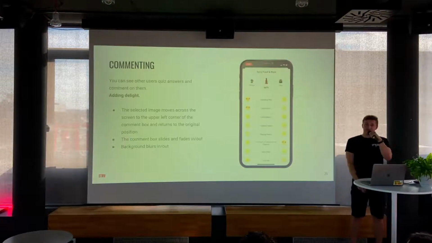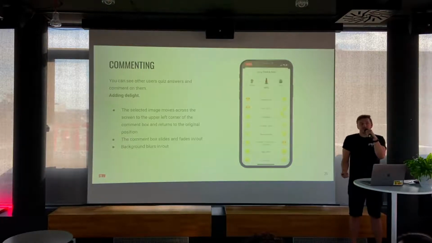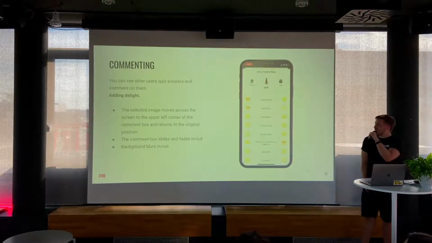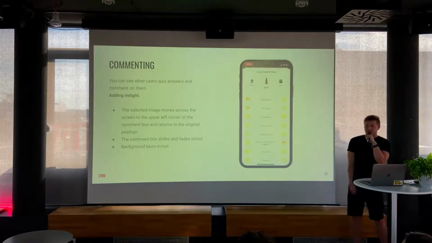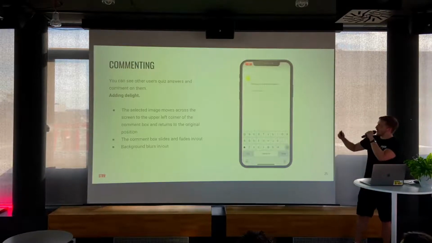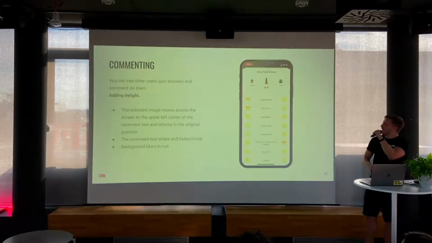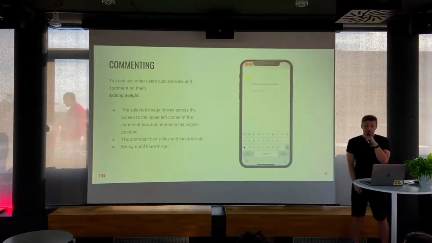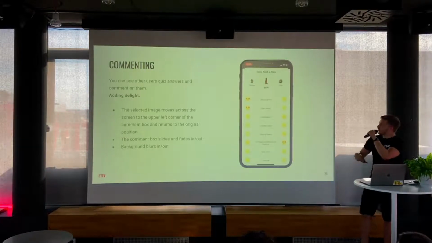But another transition, just for pure fun, is commenting. You can select the answer of another user, and once you tap on it, it will smoothly move to the left corner of the comment box, and once you finish or send a comment, it goes back.